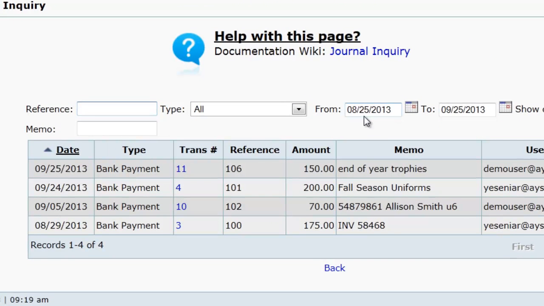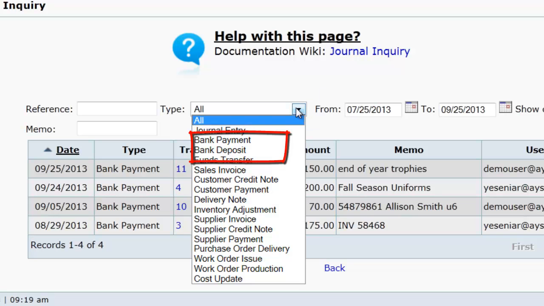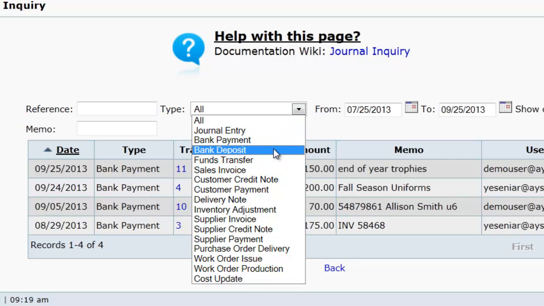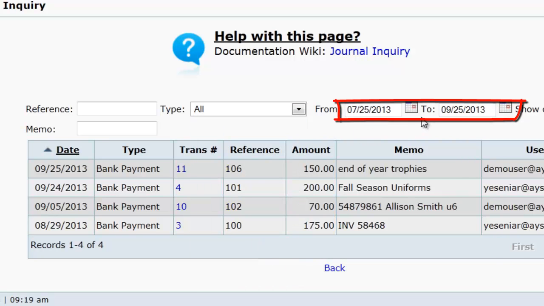There are a few options to choose from in the search function. I can search by reference, which is helpful when searching for a check number. I wouldn't recommend this option when searching for deposits or invoices because the system generates the reference numbers for you. You can narrow your search by selecting the type of transaction it is, for example, bank deposit or bank payment. I can narrow down the search by selecting the date range I am looking for.